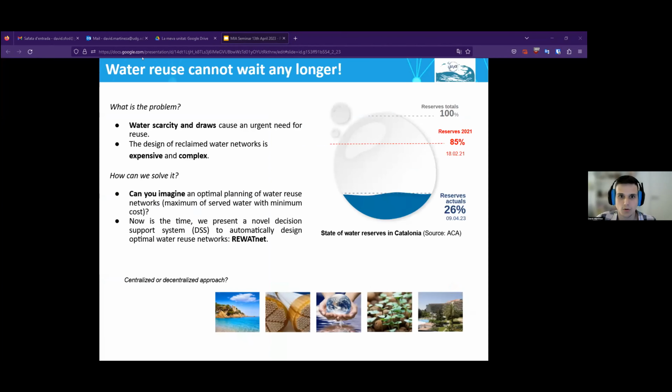First of all, water reuse cannot wait any longer. Especially in the Mediterranean areas, water scarcity and drought cause an urgent need for water reuse. We can see in this diagram on the right side of this slide the current state of water reserves in Catalonia. We are now at about 26% of capacity of our reserves, and 2 years before it was about 85%. So this is a huge problem.